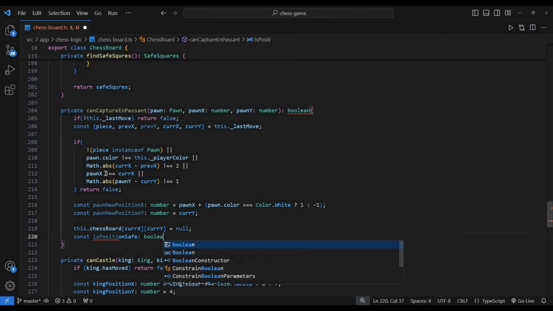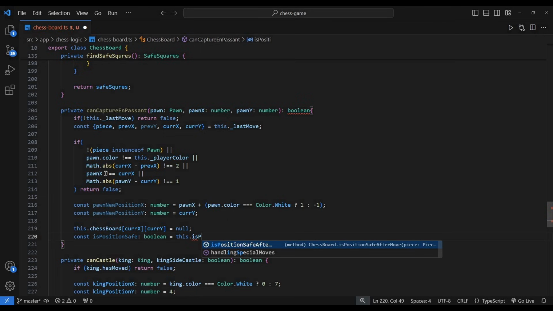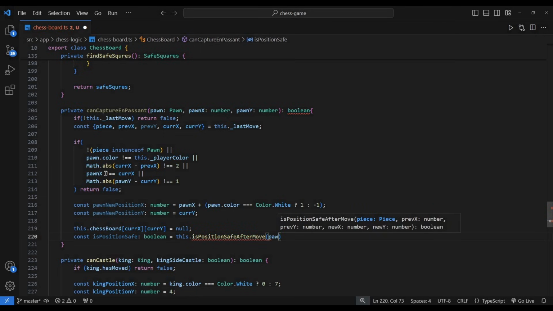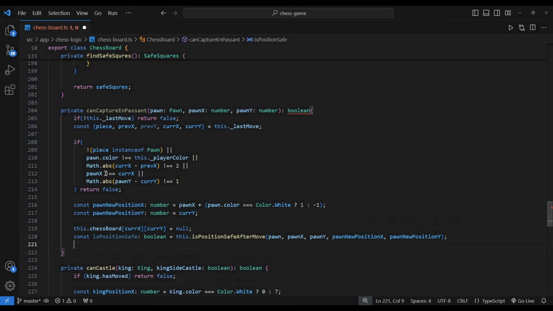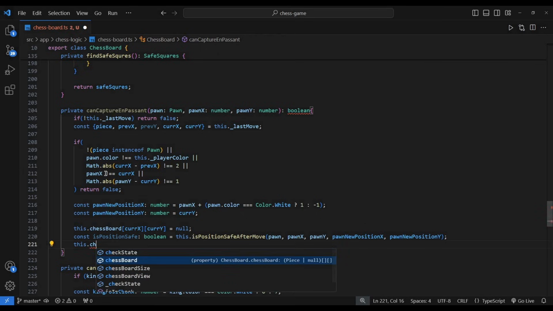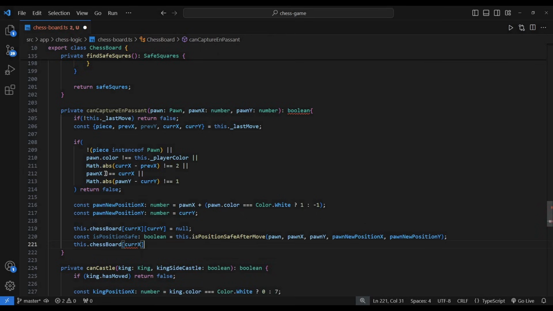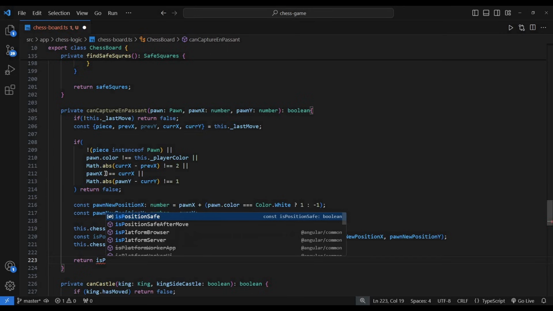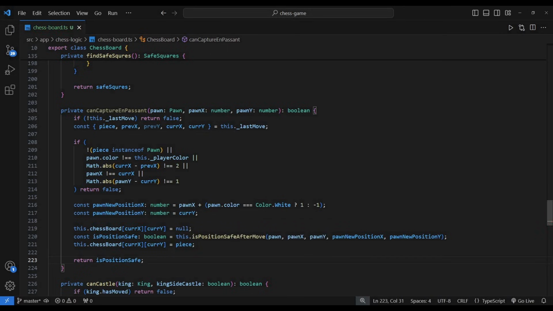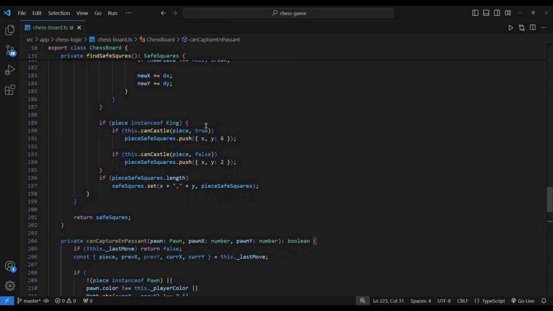Now we need to check if position is safe after that move. We need to restore position back. And finally we need to return is position safe boolean. Now go to find safe squares function, where we need to check if en passant can actually be completed.